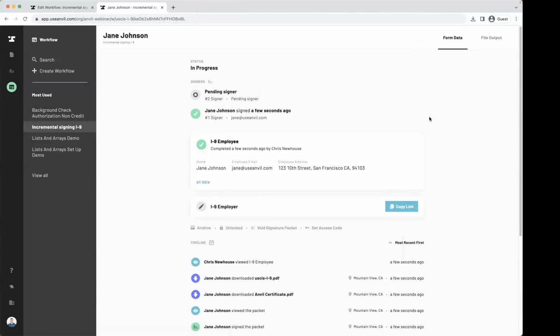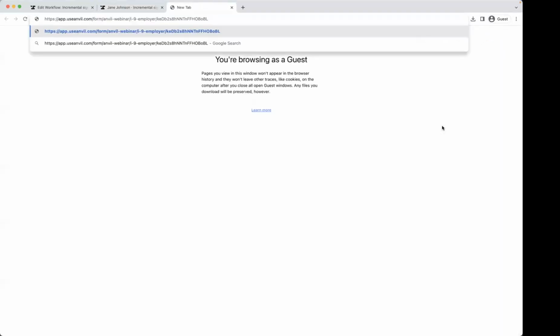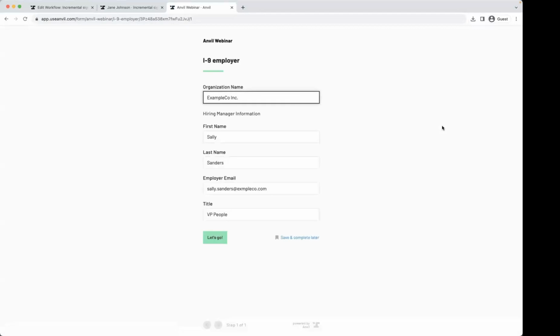If you have webhooks set up, you'll get notifications of each of these steps being completed, and you can trigger things in your system from there. But in this case, we'll just do a manual copy of the link for the employer. It takes it to their form, which is the employer form that we looked at. And this is Sally Sanders. We got her email and her title, etc.